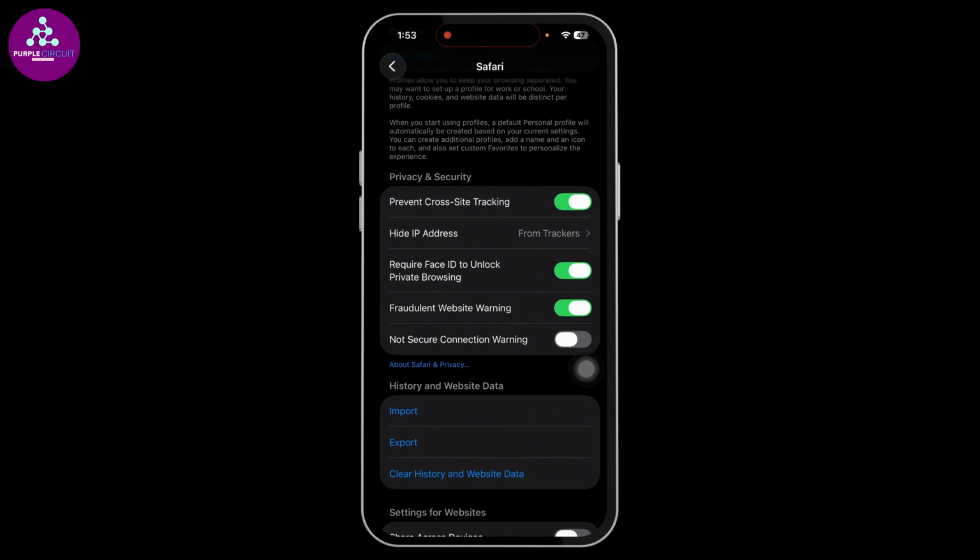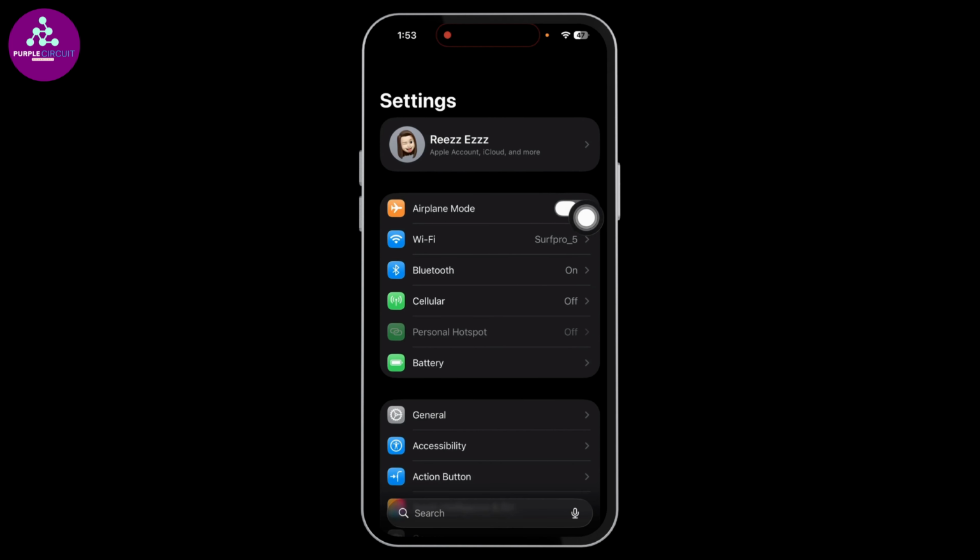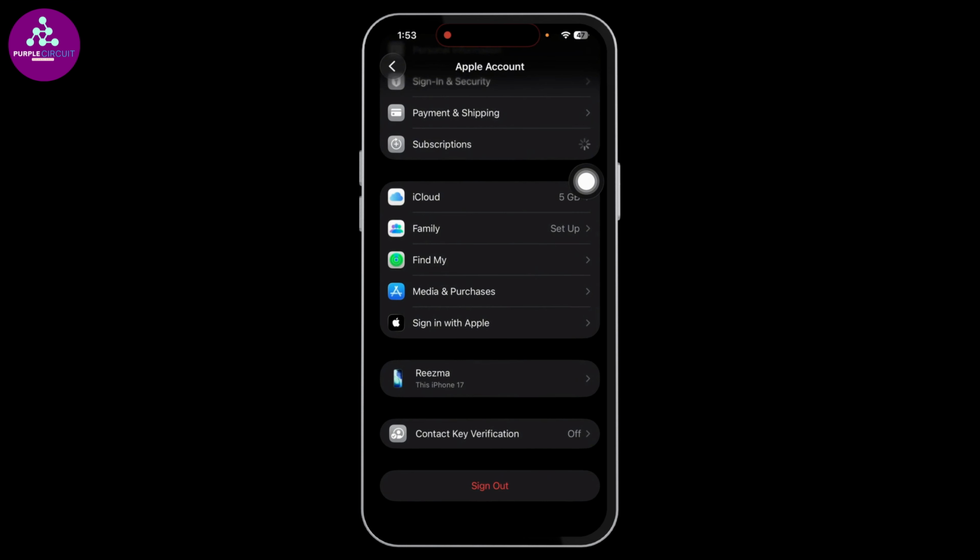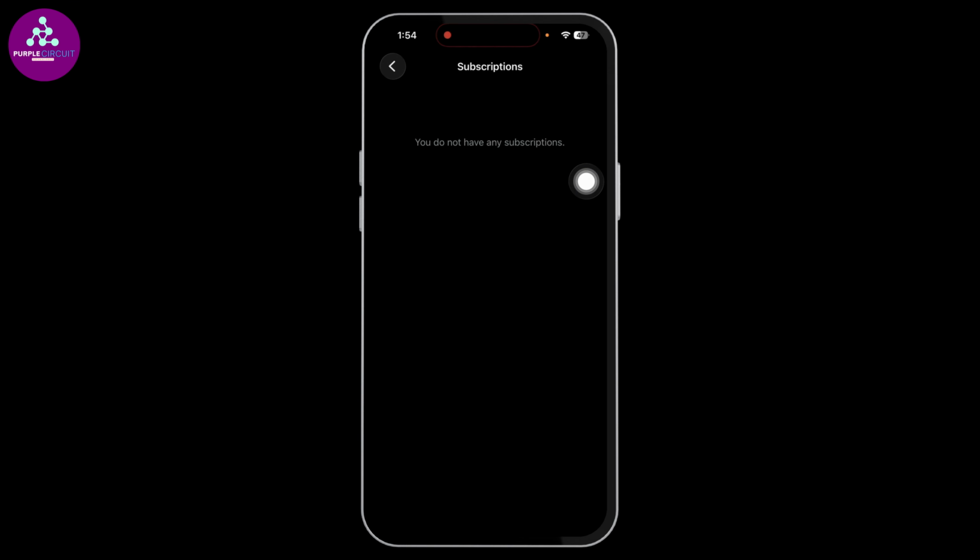Next, let's check for subscriptions that may be charging your credit card without your knowledge. For that, go back to the main page of settings. Click on your Apple ID, select the option Subscriptions. Here you can review any active subscriptions such as free trials you may have forgotten about. Tap on App to review its subscription, and if you don't want to continue, tap Cancel Subscription or Cancel Free Trial.